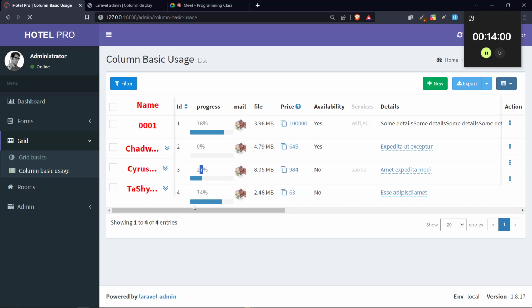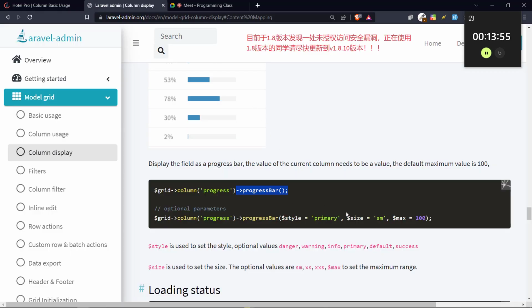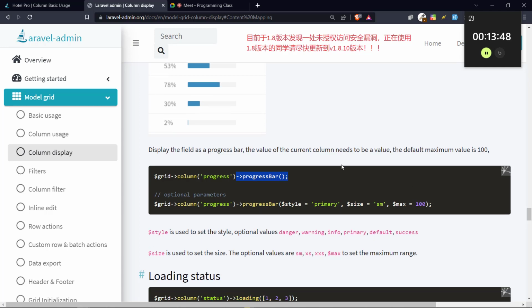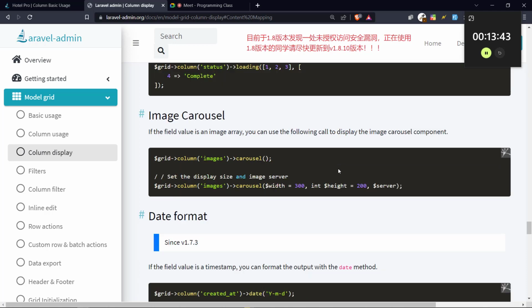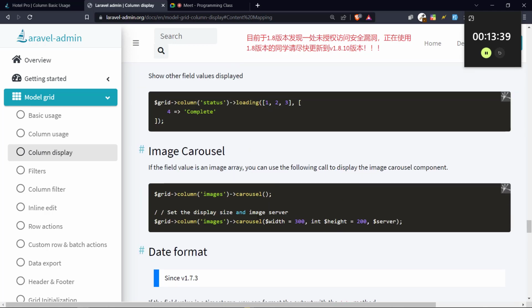And then you can specify that the size should be small or medium or large. You can specify the maximum, which should be a specific value. So that's it. So you have the image carousel. You can as well display multiple images in your table.